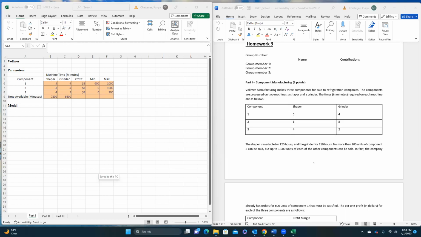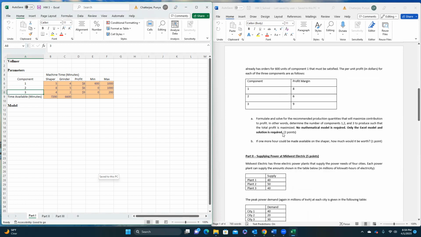All right, so let's do homework 3. The first problem is the component manufacturing problem, where you need to decide how many of each component 1, 2, and 3 to produce. So if you look at my question part A, I'm asking to determine the number of components 1, 2, and 3 to produce such that the total profit is maximized.